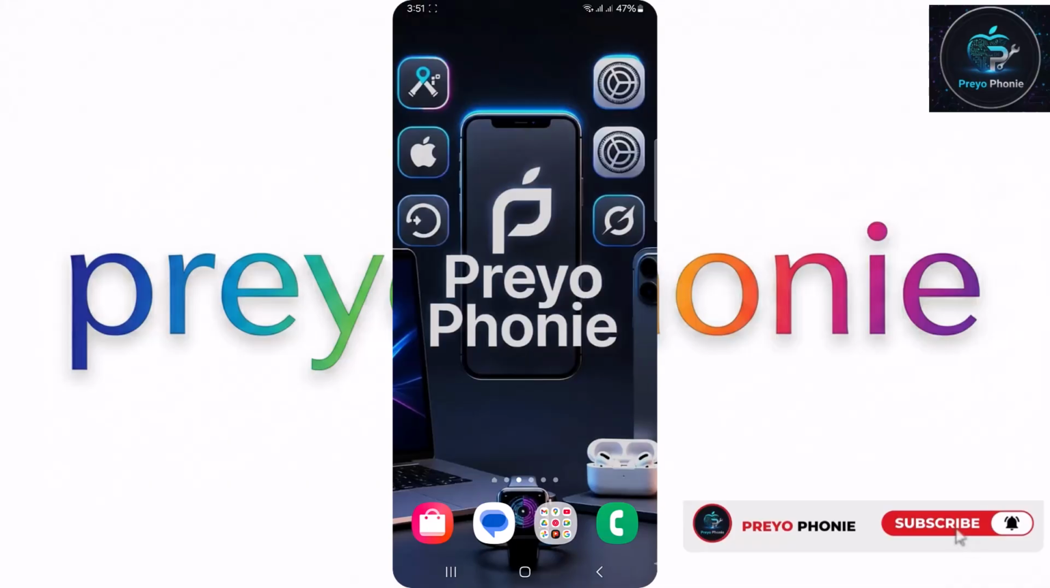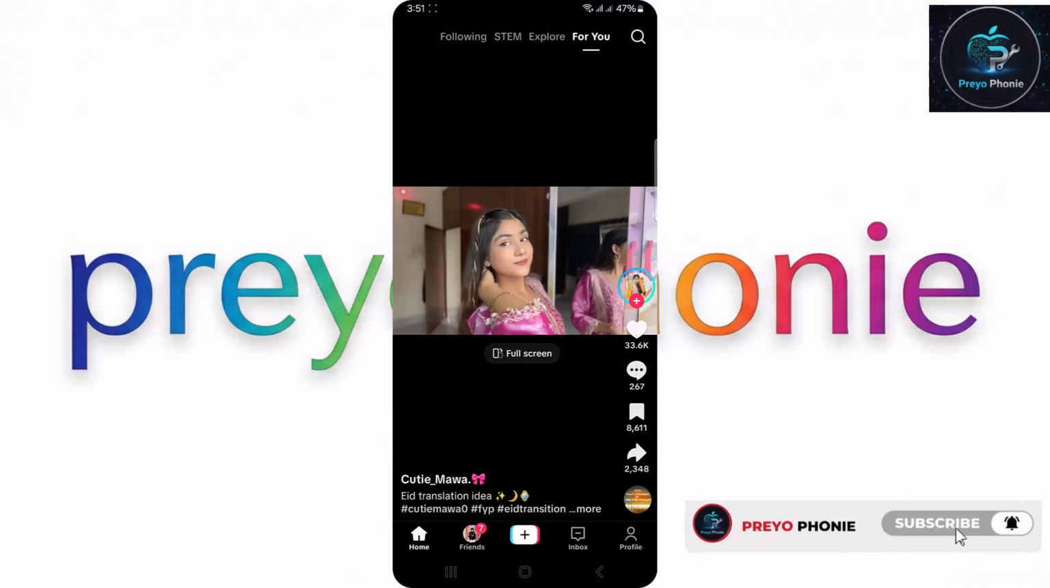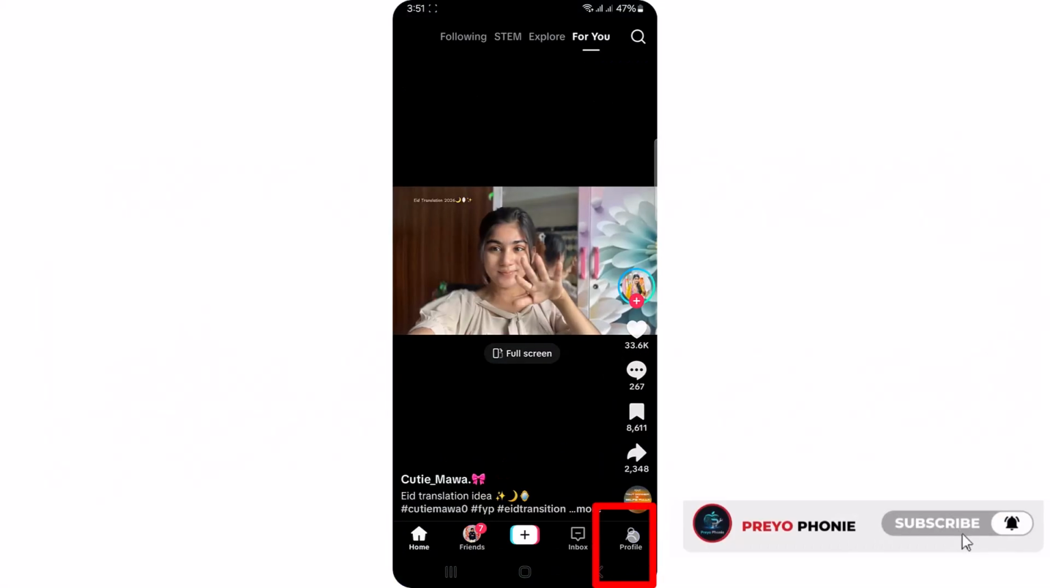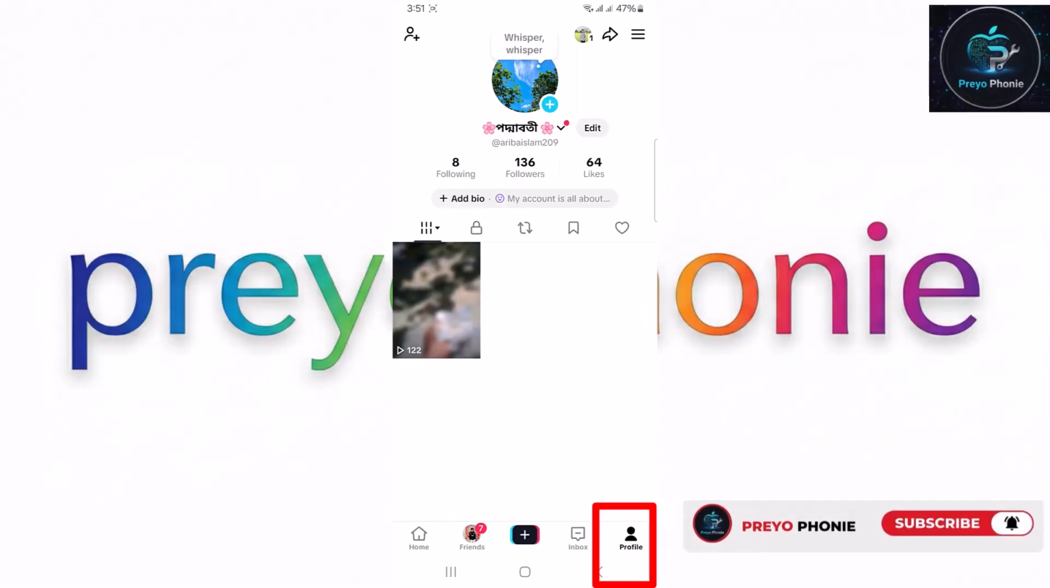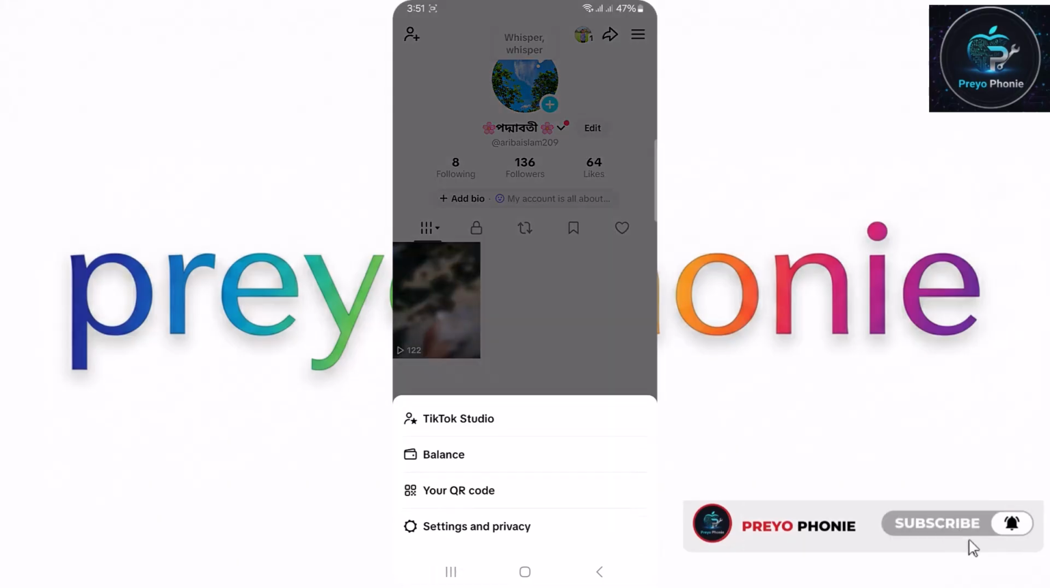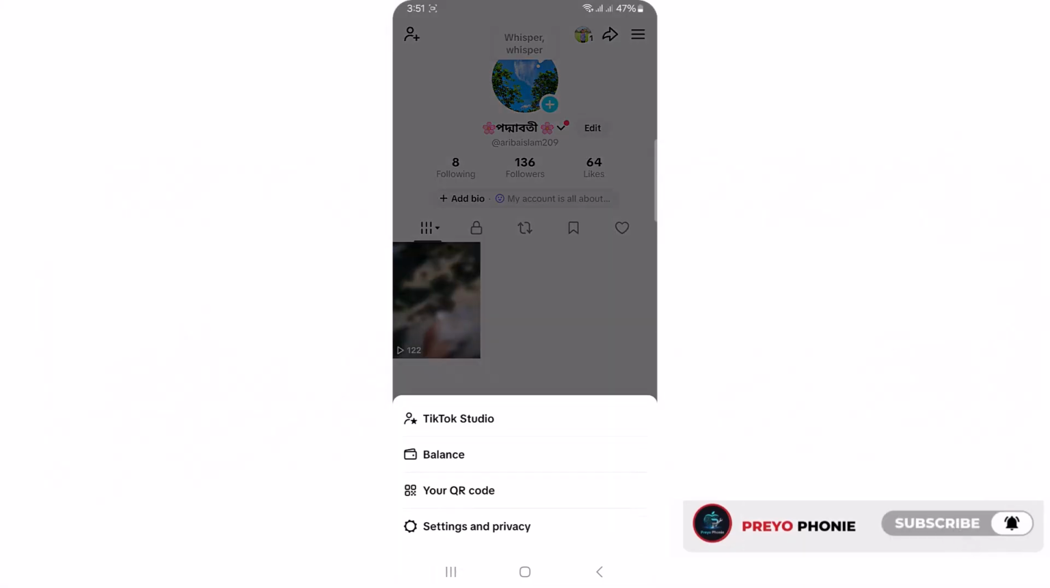Step 1. First, open the TikTok app on your phone. Tap the profile icon in the bottom right corner. Step 2. Look at the top right corner of your profile. Tap the menu icon to open more options.